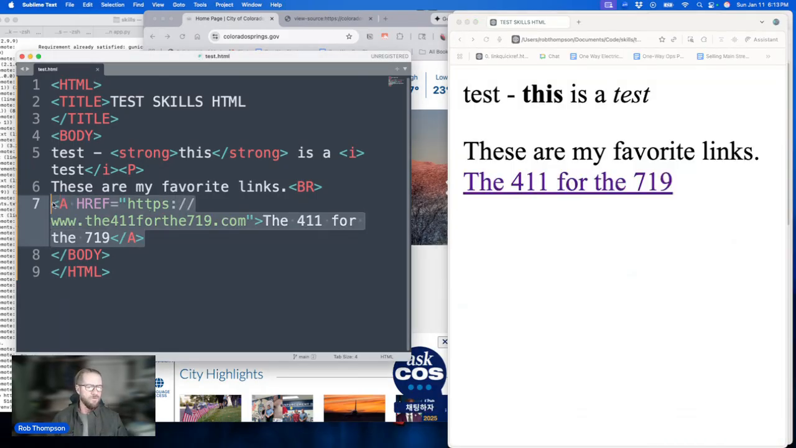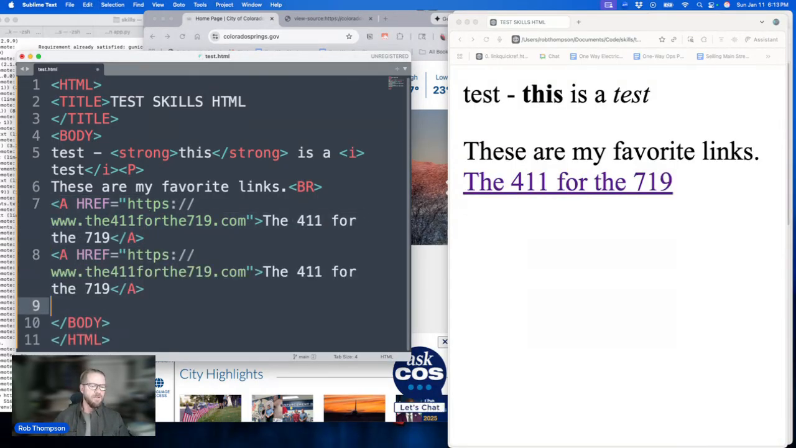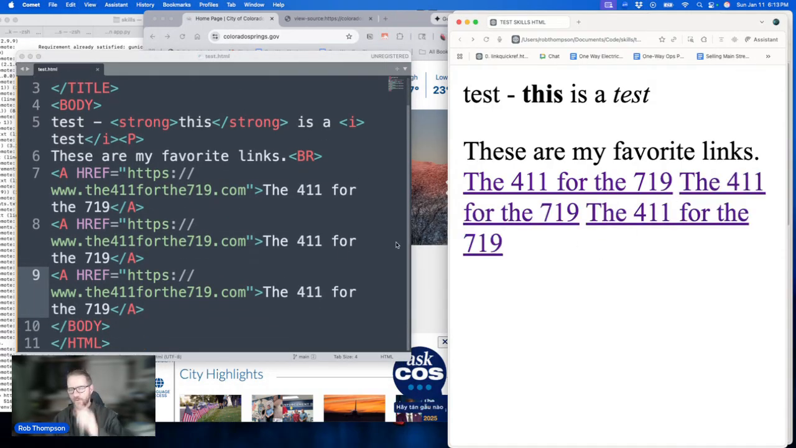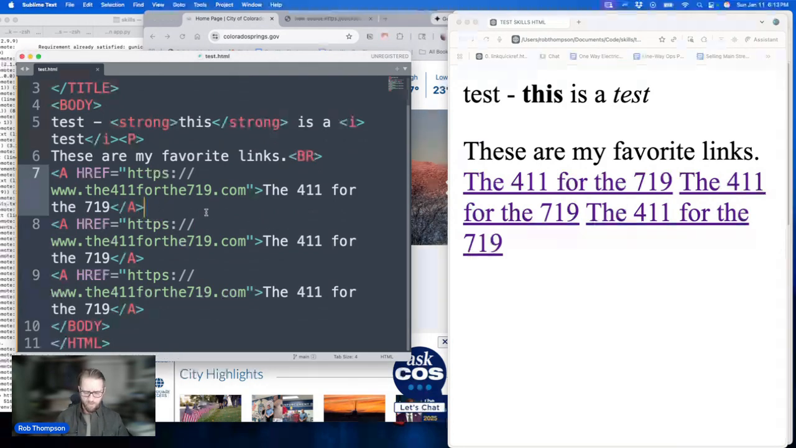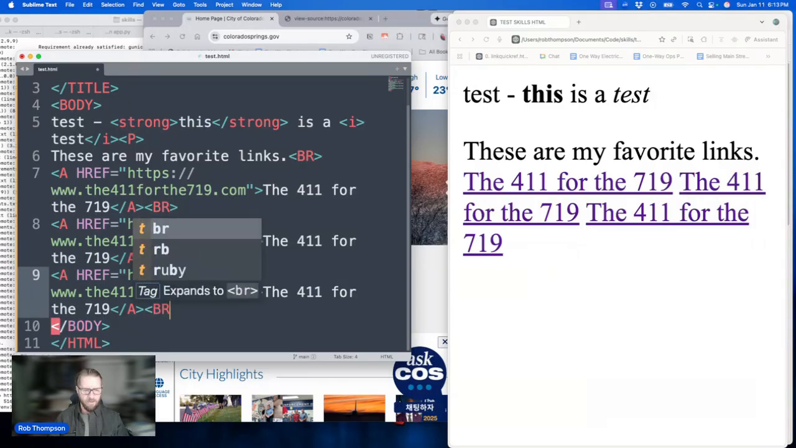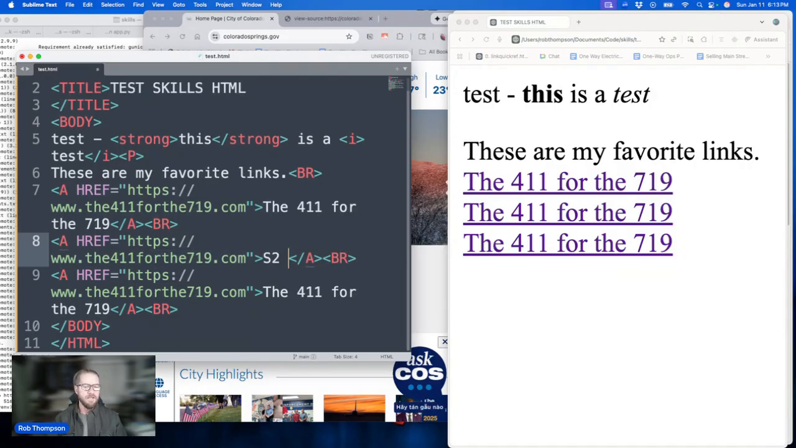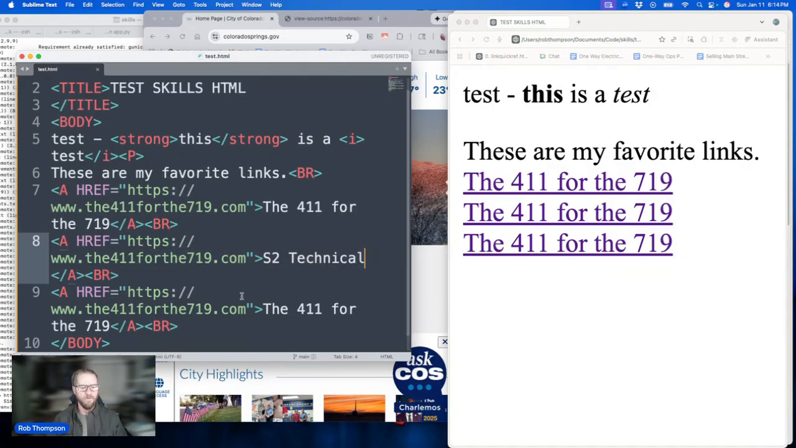So here's what I could do next. I'm going to copy this. I'm going to paste this 3 times maybe, but watch what happens. If I do this and I hit refresh, what didn't I do? I did not break the line. So I'm going to break the line, break the line, break the line. Now I've got 3 links so I can modify, right? So maybe I want to put S2 technical in there, and I want to put, let's see, adjacent possible labs, right?